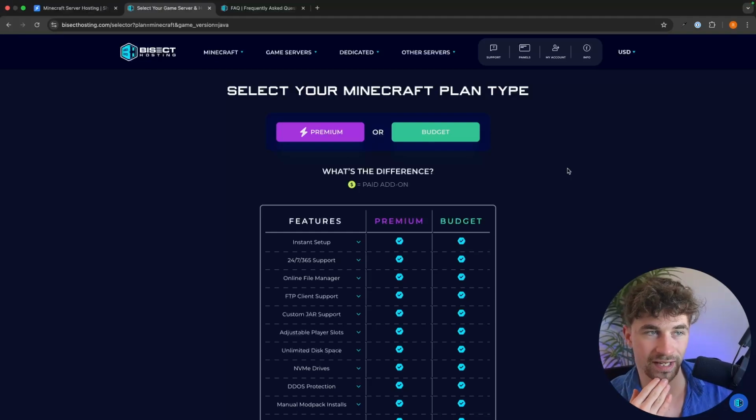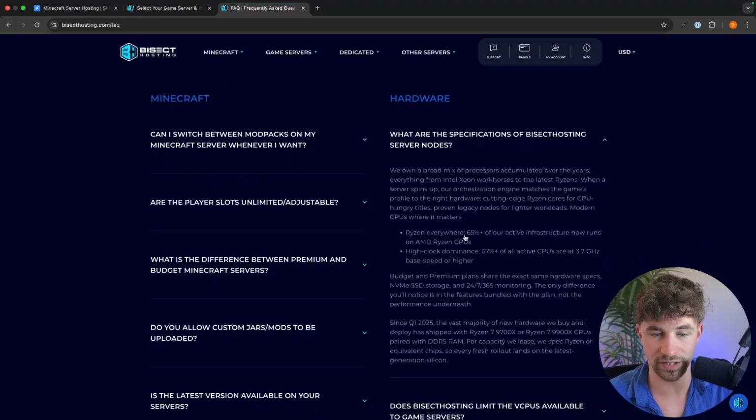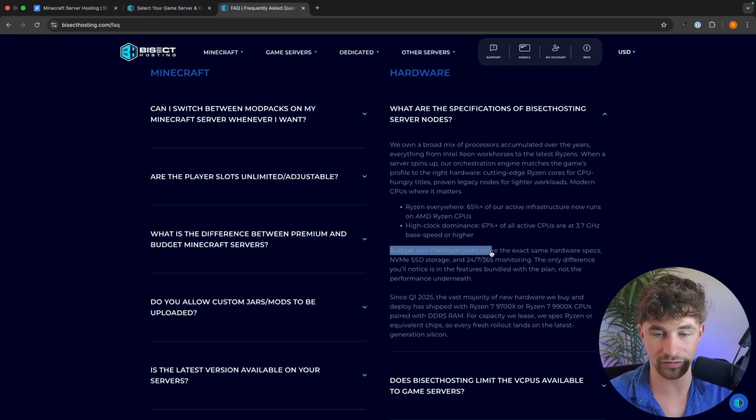I don't really like the way that they do this, because essentially you might think at first glance that there's going to be a difference in like the specs, the CPU, the amount of RAM that you get. This is all the exact same between premium and budget. And if you go into the FAQ section, they even say this right here. The premium and budget plans share the exact same hardware specs, as we can see right here. The only difference you'll notice is the features bundled with the plan.